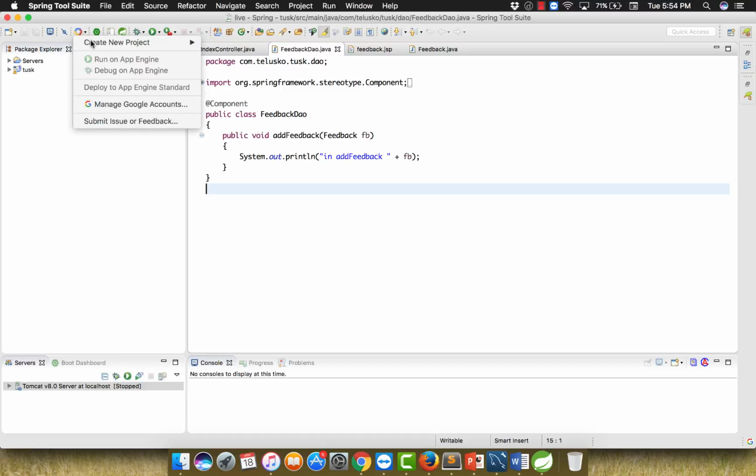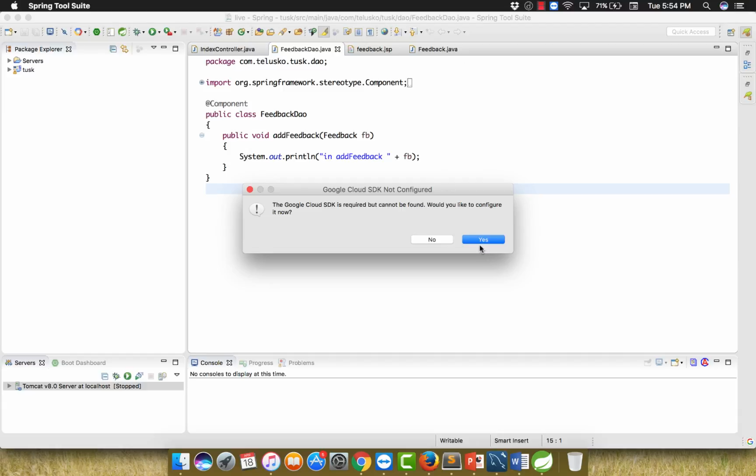Okay, once you have an account, you have to create a project. You have to select a Maven-based Google App Engine project. And okay, it says Google SDK is required but cannot be found. That means you also have to install Google Cloud SDK. Now how to do that? I will make a video on how to install Google Cloud SDK, maybe today or tomorrow. I will upload it and you can watch it and you will know how to install Google Cloud. In fact, I already have Google Cloud on this machine.